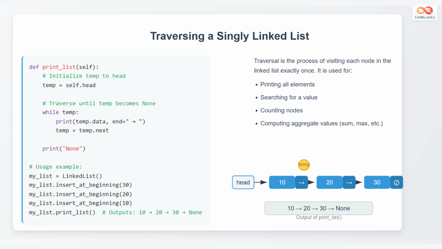Now let's see how to traverse a linked list. Here's the code for the print list function. First, the temp variable is initialized to point to the head of the linked list. Then we traverse the list until temp becomes none. While traversing, we print the data of current node and move to the next node. Finally, we print none to indicate the end of the list.